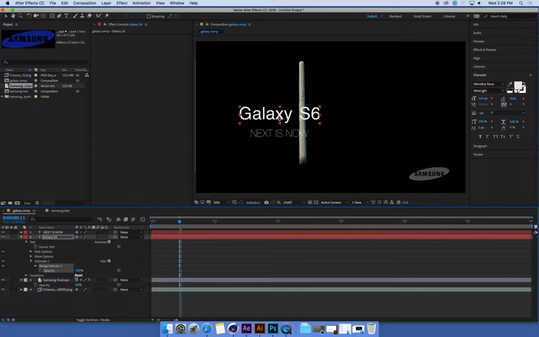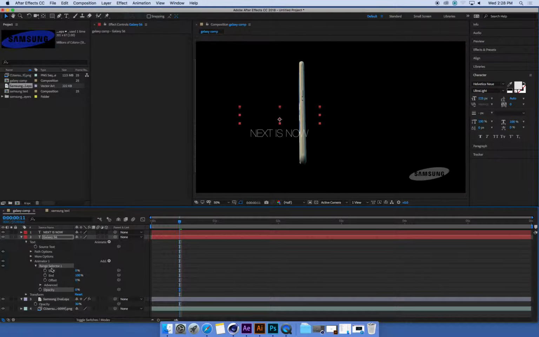There's an opacity setting underneath something called a range selector and an animator. I'm going to set that opacity to 0. The next thing I want to do is open up the range selector by clicking on the triangle, and this is where we actually create the draw on or write on effect. If you go to the start percentage value and click and drag on it from left to right, you should see that as you drag from side to side, the text draws on or draws off from the screen.